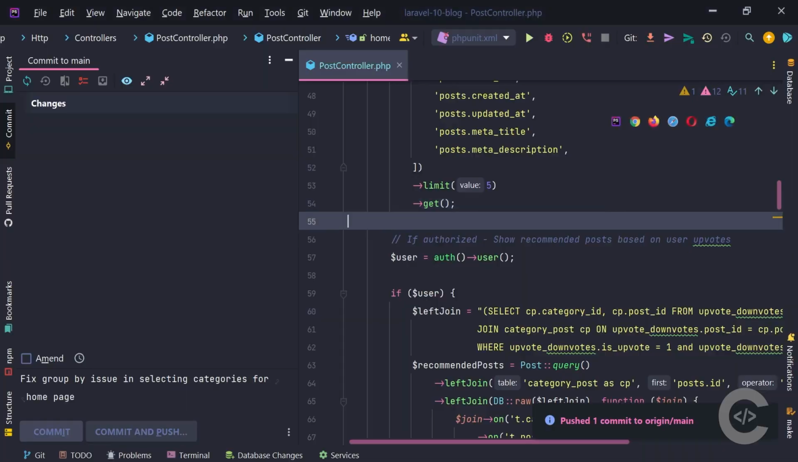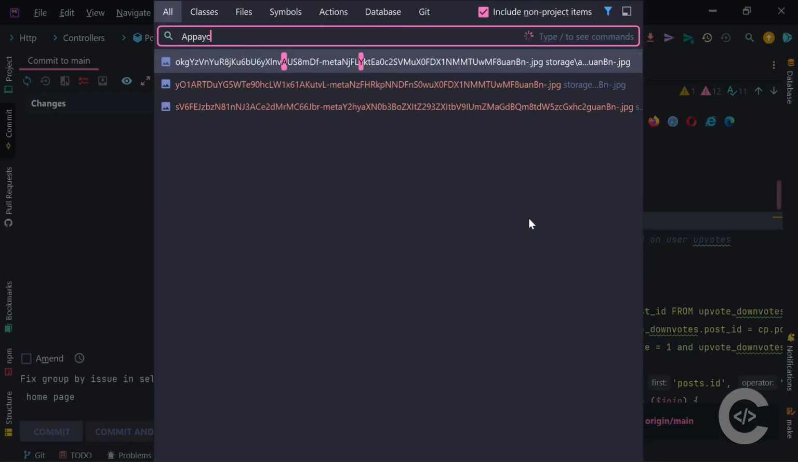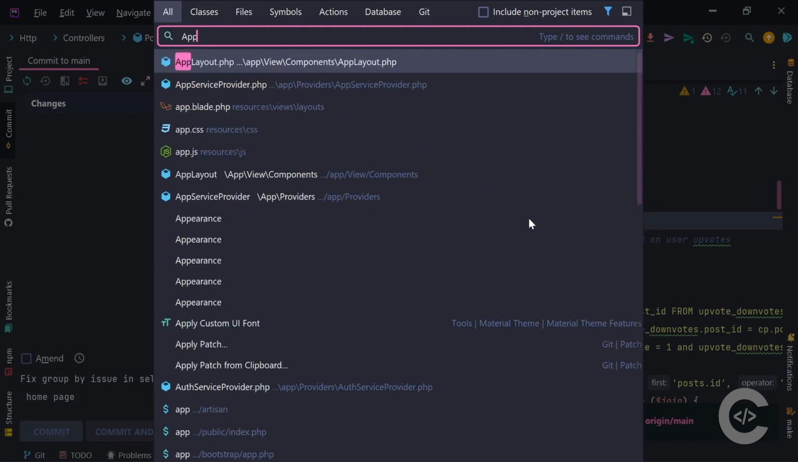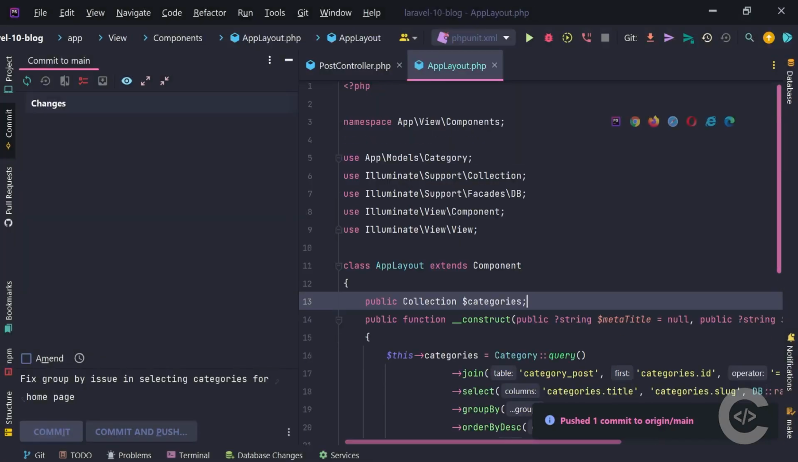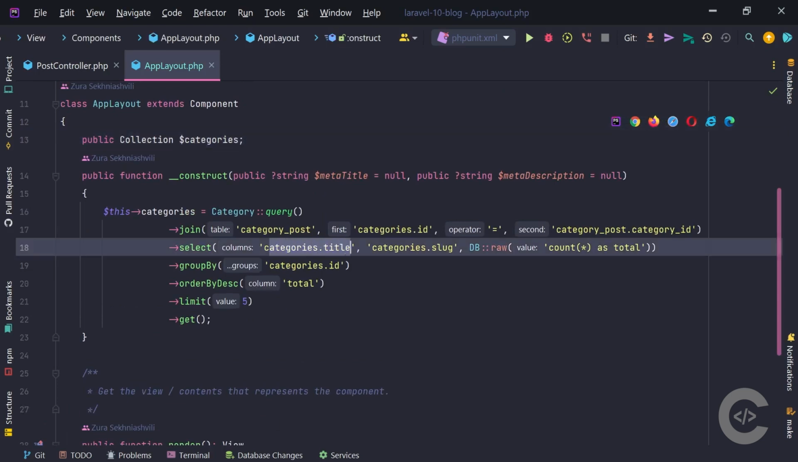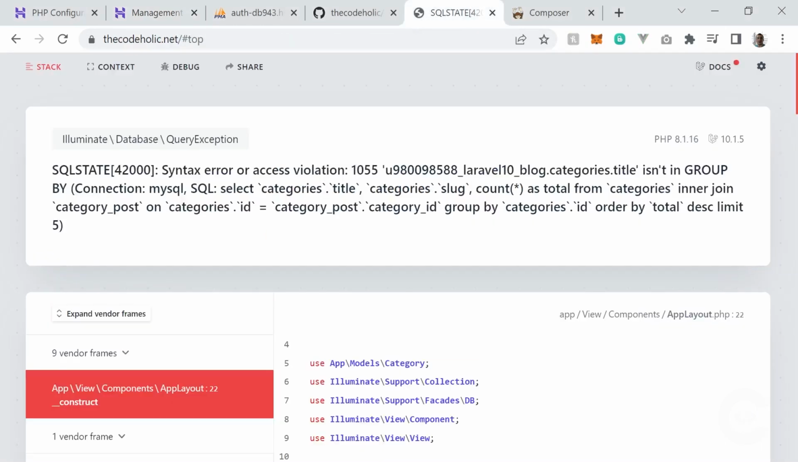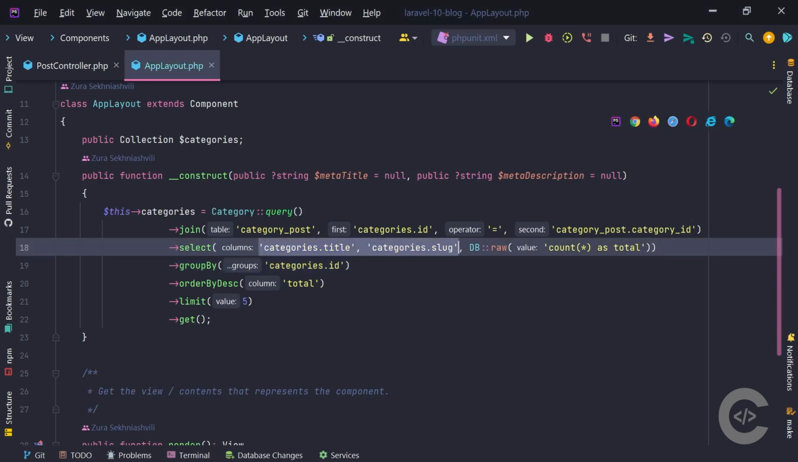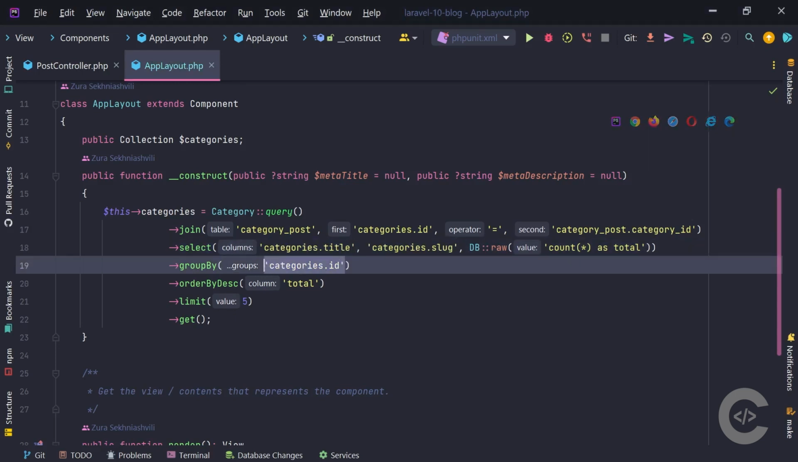So now let's go into app layout. And what do we have? We select categories, title, but group by only ID. We select title, slug, and others, but we group by ID. If we have a look at the error, we need to include title and slug. So I'm going to get these two columns and paste them right here.